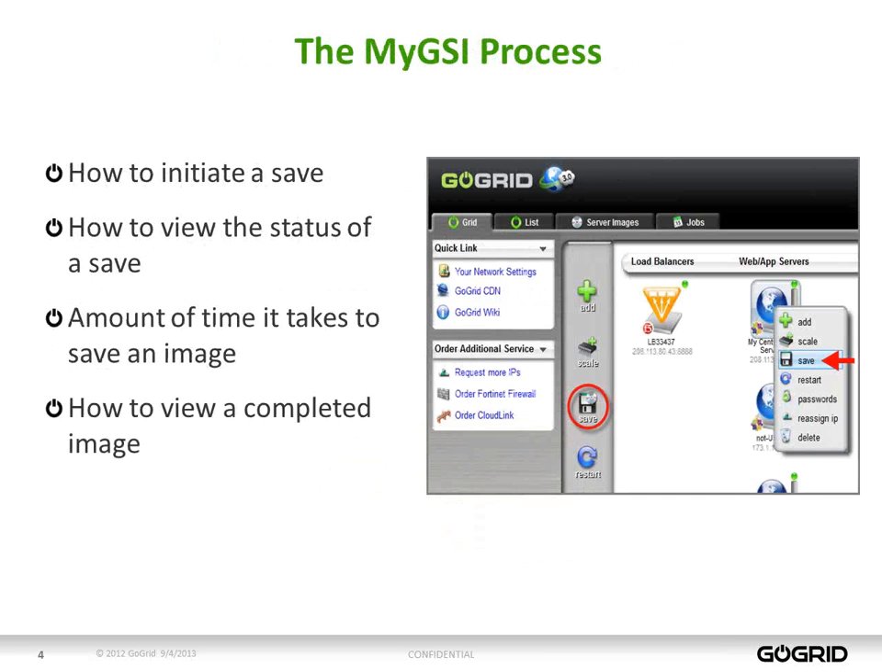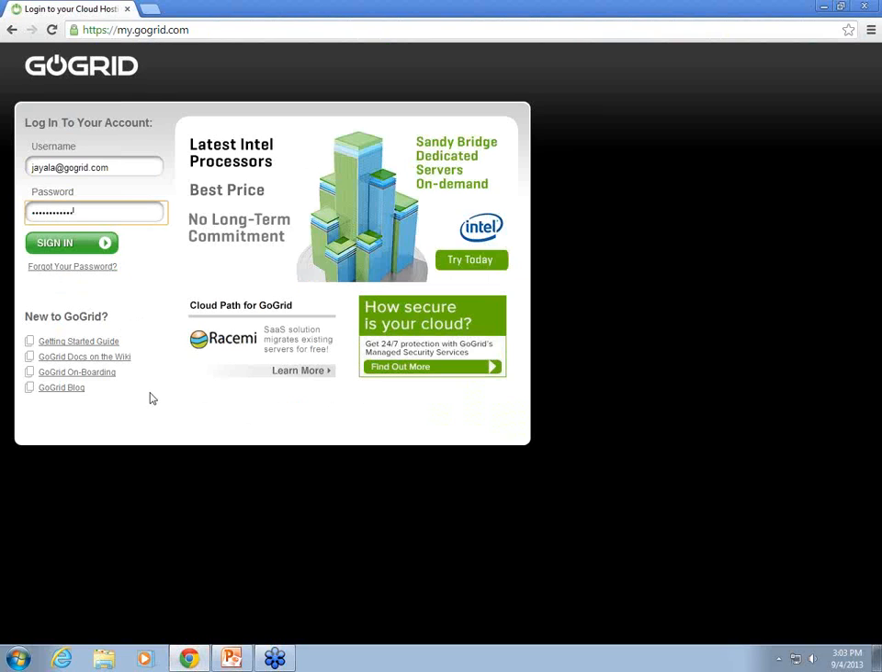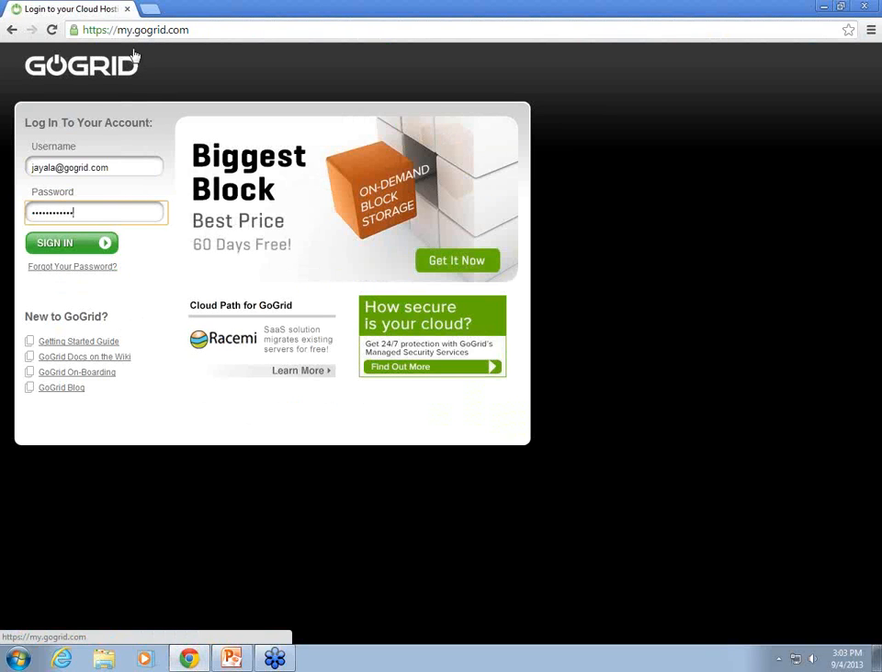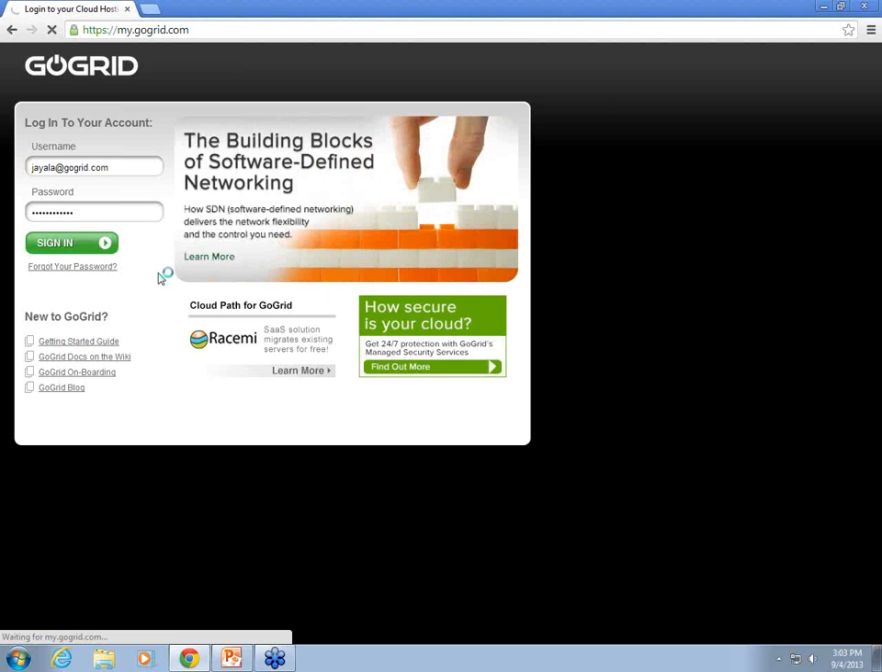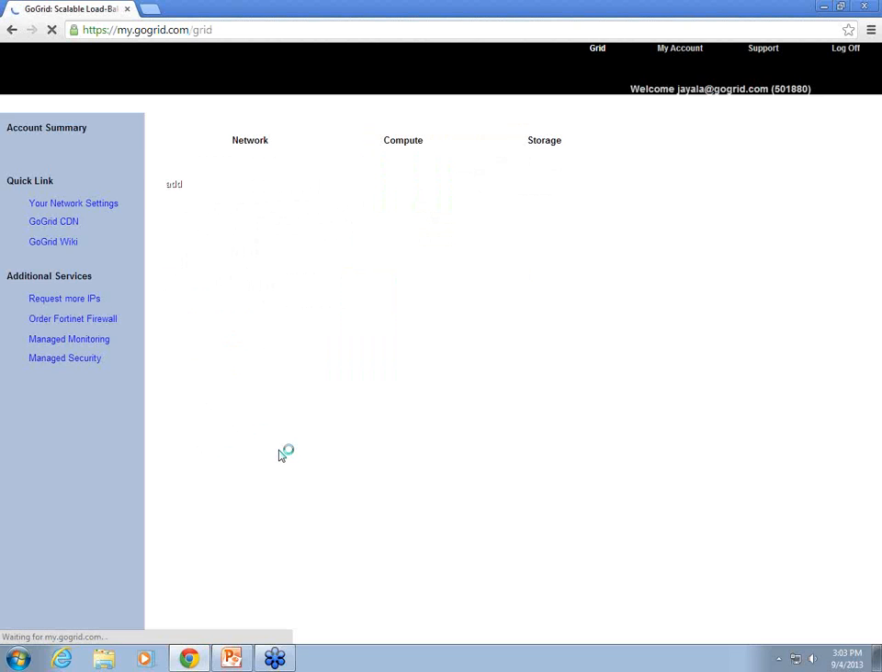All right, so I'm going to move over to the next thing here, and we're going to go over the MyGSI process. We're going to be covering some topics, starting out with how to initiate a save, how to view the status of a save, the amount of time it takes to save an image, and also how to view a completed image. And I'm going to move forward over here to the customer portal. You can find the customer portal at my.gogrid.com. And here I'm going to log in myself. And once it comes up here, you'll be able to start the process.